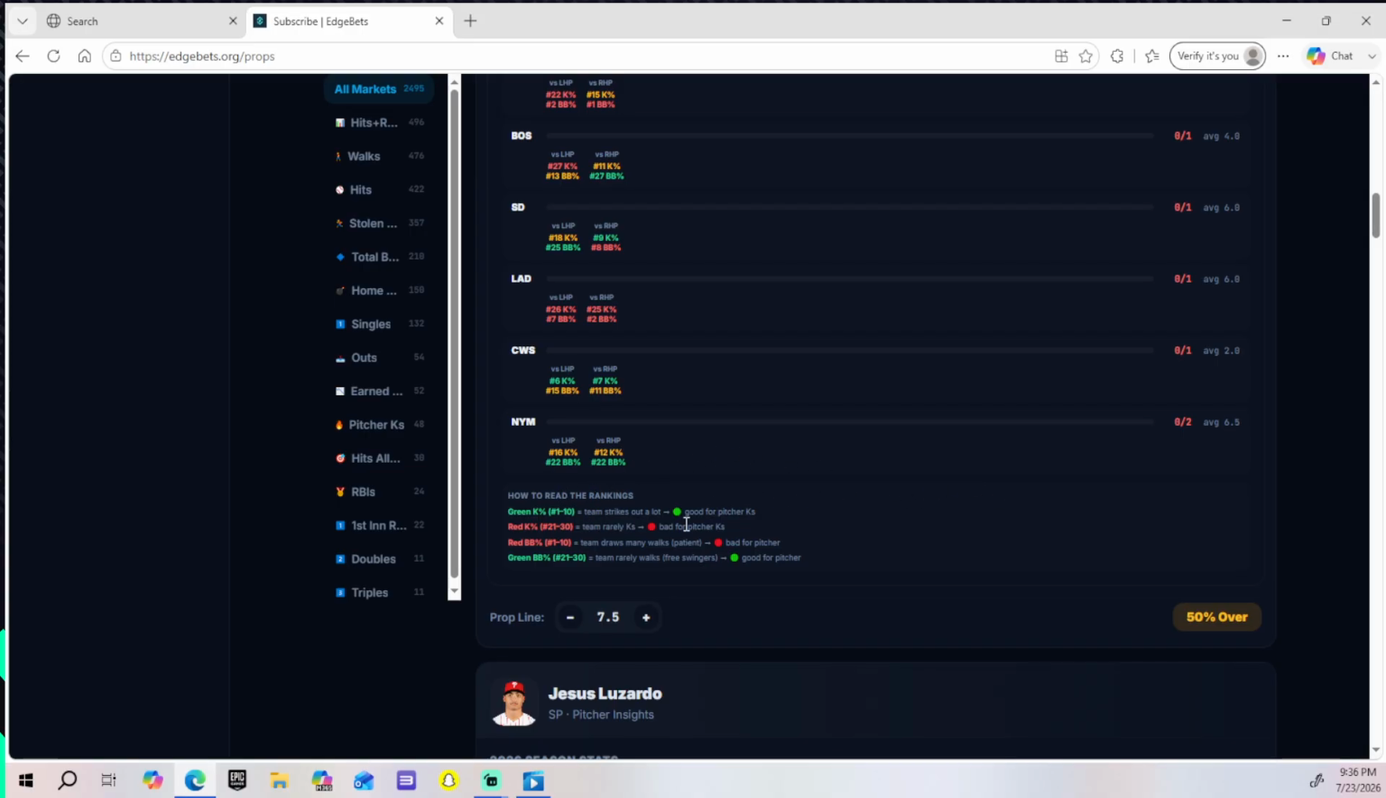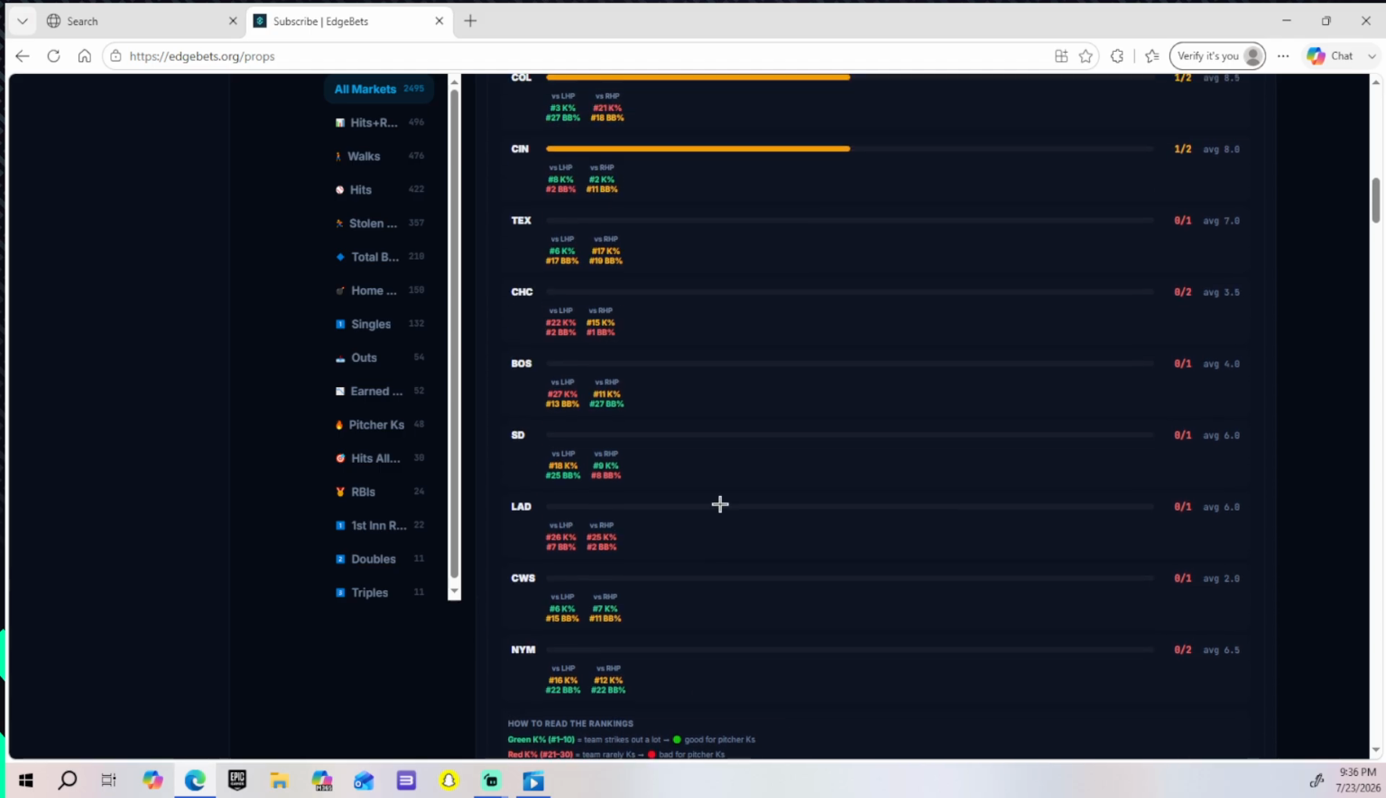If it's green, team strikes out a lot, good for pitchers. Red, obviously team really K's, bad for pitchers. Red, based on ball percentage, they walk a lot. They're a patient team. That's bad for the pitchers. If it's green, that's good for the pitchers. They rarely walk. So let's go back up here.